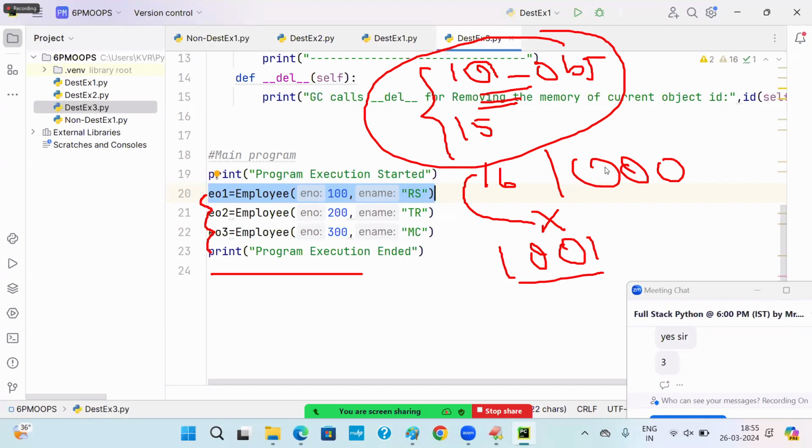Unnecessarily, I am keeping much overhead on the head of the PVM. I don't want to maintain unnecessary memory space. If more memory space is held by my program, a lot of resources are consumed internally. It takes a lot of heavy weight to maintain unnecessary memory space. So the moment my object is no longer needed between the 10th and 15th line, then and there I want to eliminate my object's memory space. Are you getting my point?